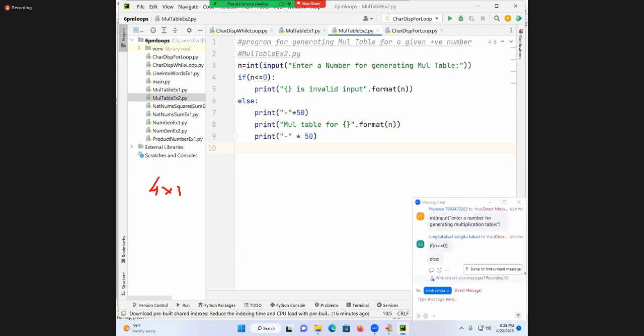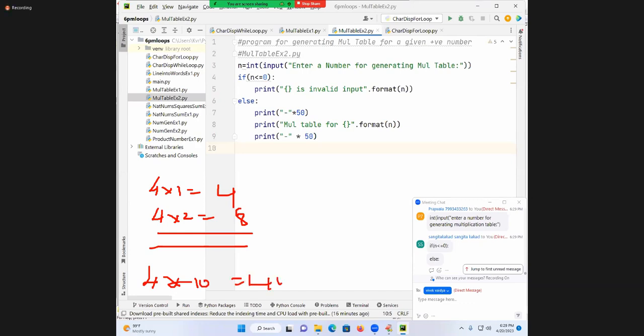4 into 1 is equal to 4. 4 into 2 is equal to 8. So on, what is this now? 4 into 10 is equal to 40. And what did you understand here? Here there is no iterable object actually available. But you need to think of your intelligence.